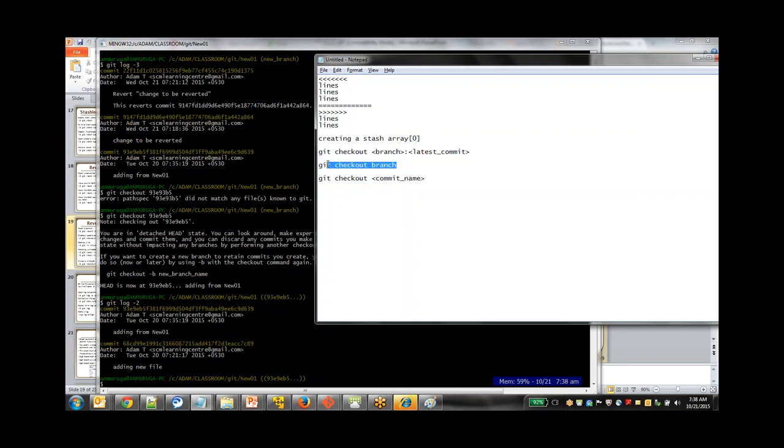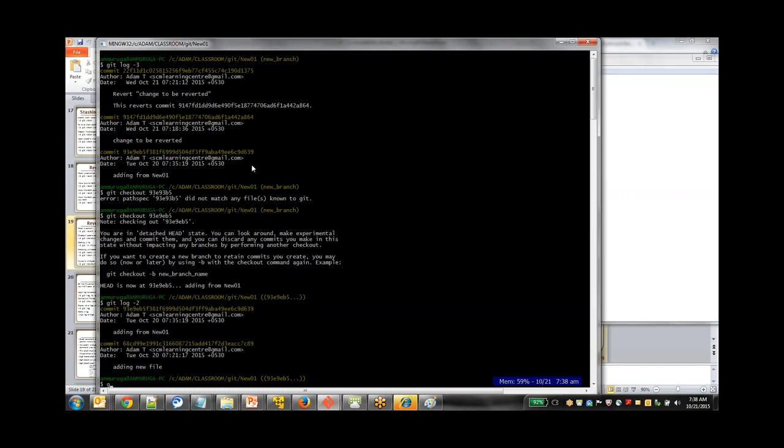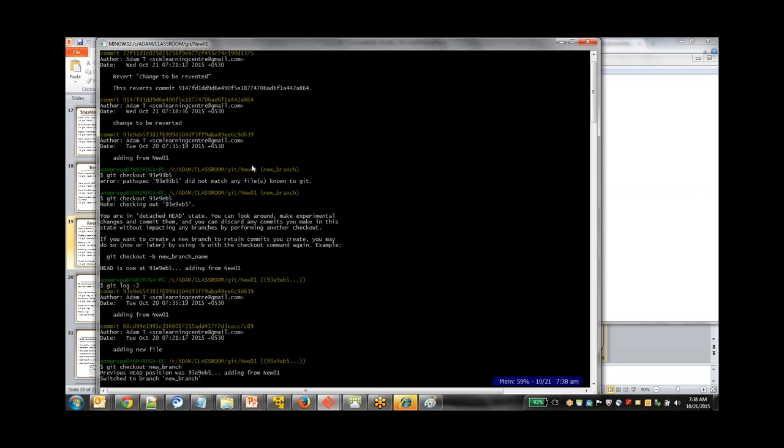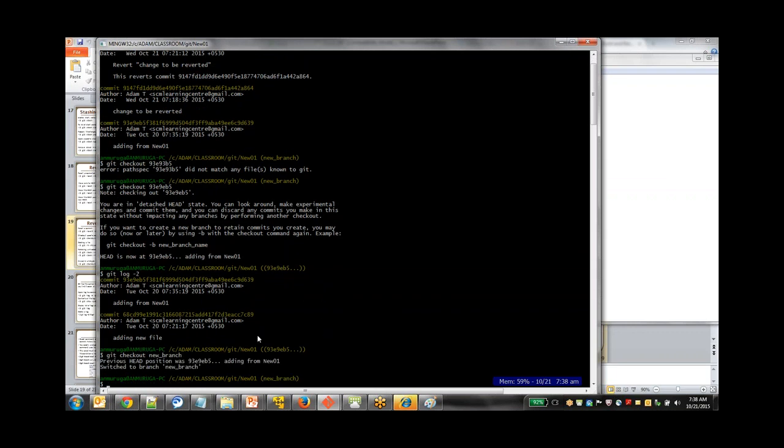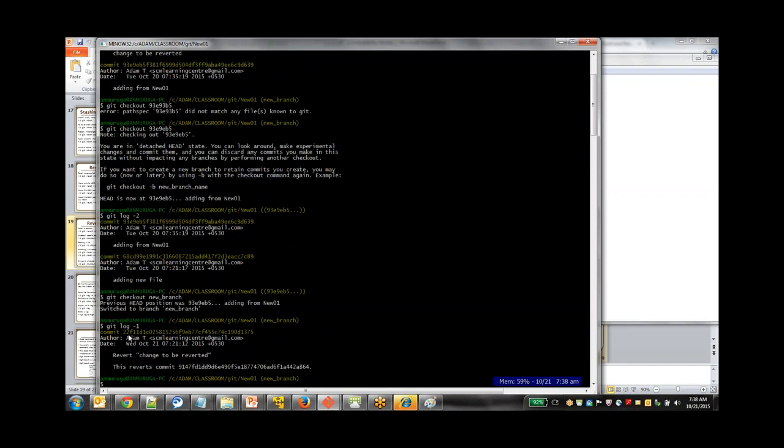Just say git checkout branch. Once again, it is going to take you back. If you say git checkout and give the same branch again, logically it is going to overwrite whatever you've done and bring it back. Now if you see, you're pointing back to the latest commit ID.